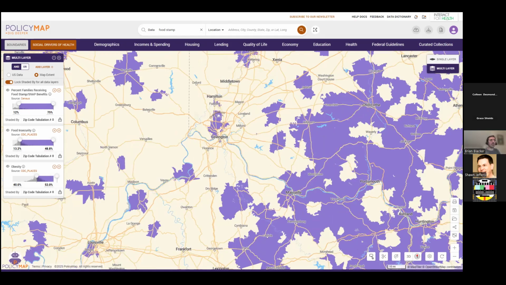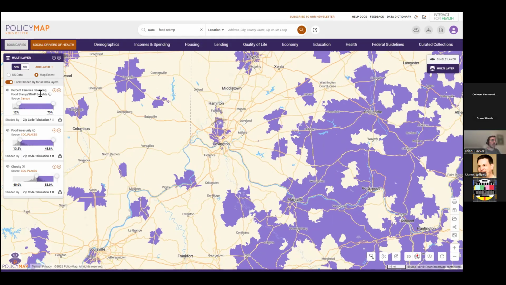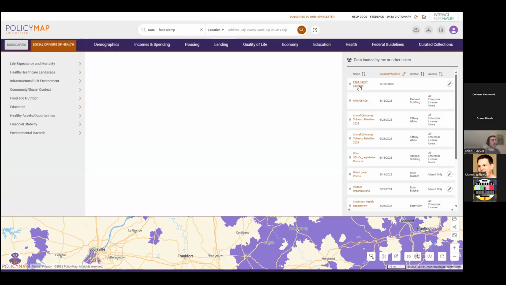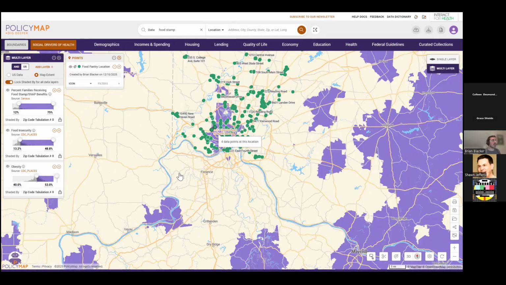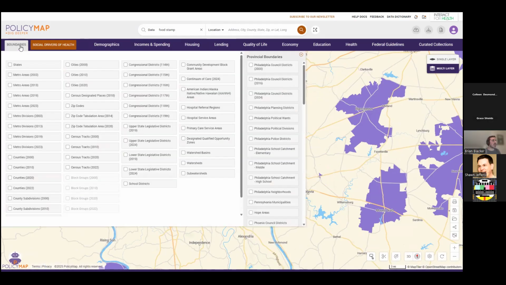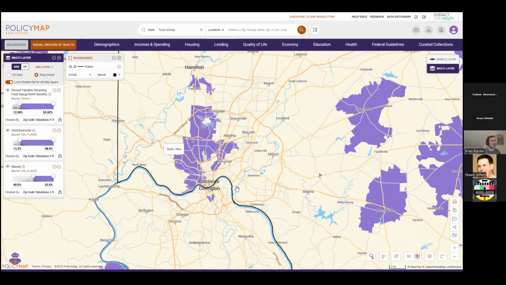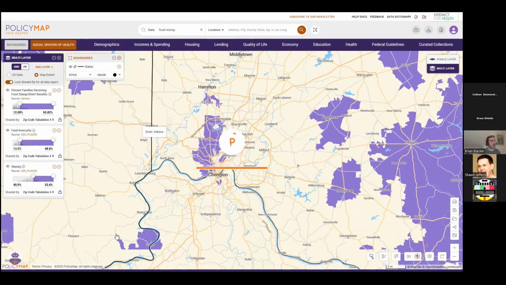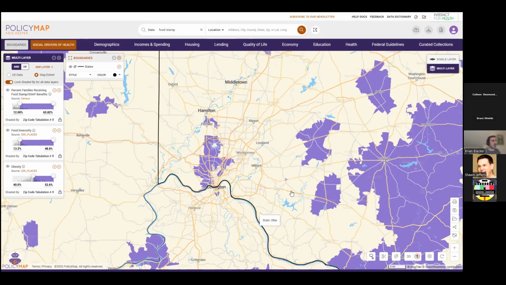So you can add up to 5 data layers in the multi-layer mapping tool. You can also add data points on top. If you wanted to put on something like those pharmacy locations or even the data that you uploaded through the data loader, like the food pantry locations, you can put those to display on top of your map. You can put on boundaries if you wanted to differentiate the state boundaries a little bit better. You can add those on the map as well.